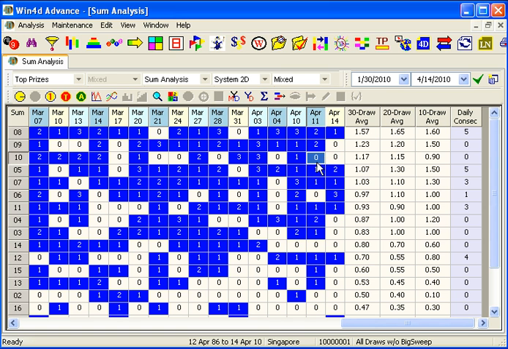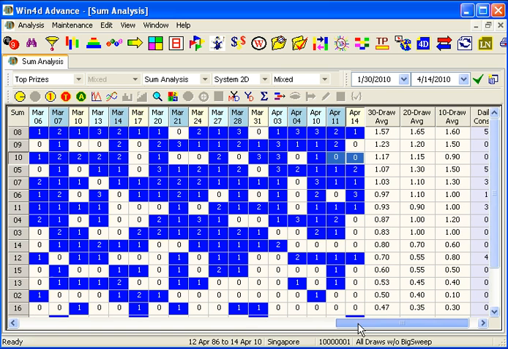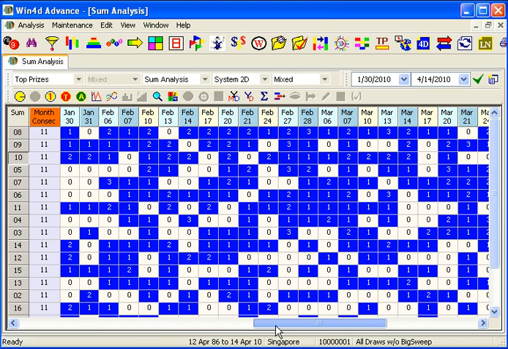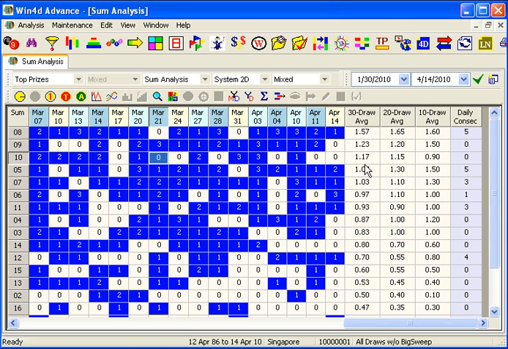Now let me show you something very interesting. Currently, Sum 10 2D, which is a permutation 2D, has not appeared for 2 draws. Based on the past, the maximum looks like 1 draw, sometimes 2 draws, so it looks like now is a good time for us to go in. If it doesn't appear this coming Saturday, the 17th of April, there is a very high chance it will appear on Sunday.